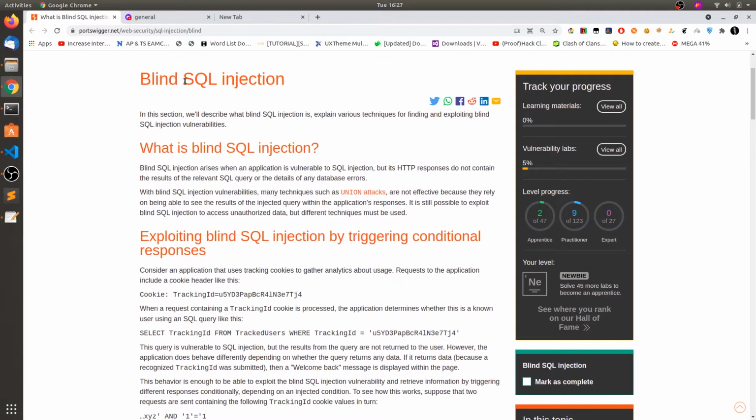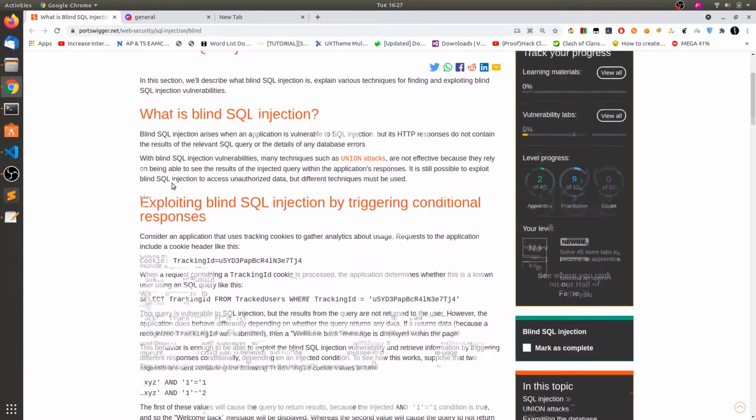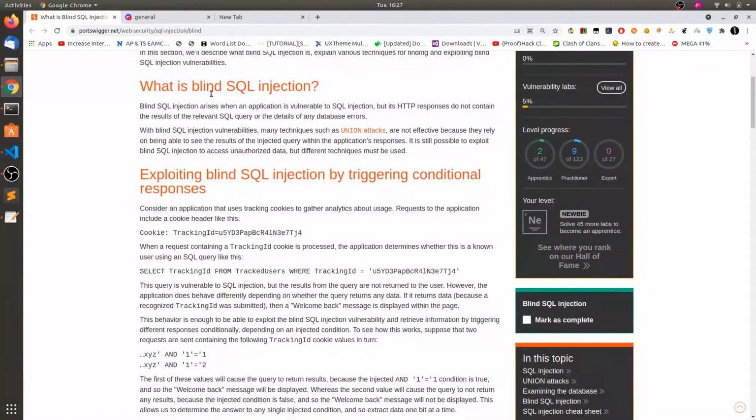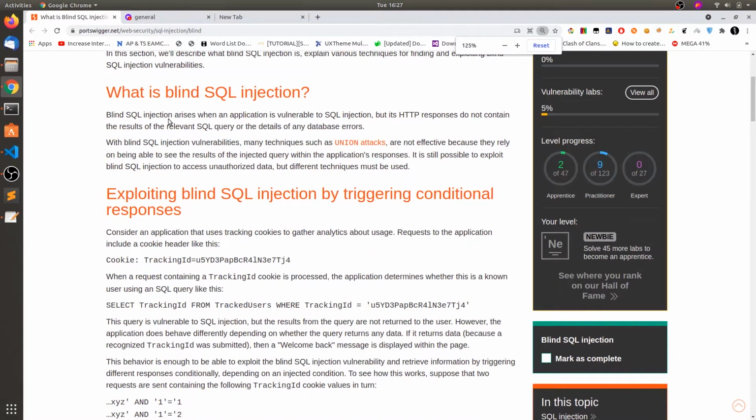In blind SQL injection there is a fault in taking the input, but the result is not shown in the web page. That is what blind SQL injection means. The application is vulnerable to SQL injection, but its responses do not contain any of our results.